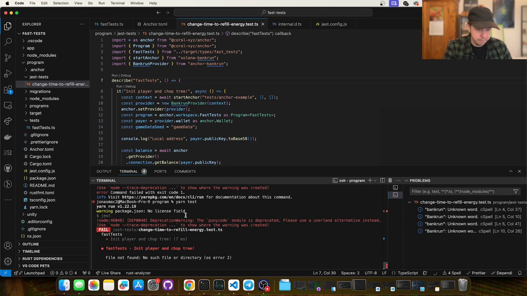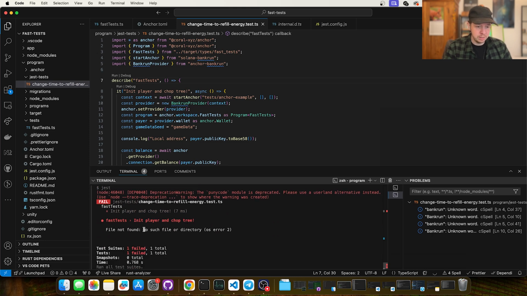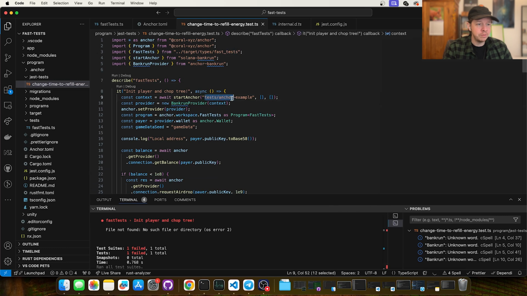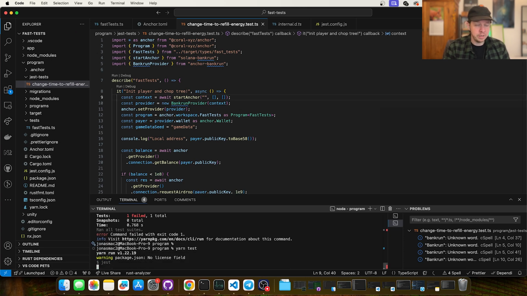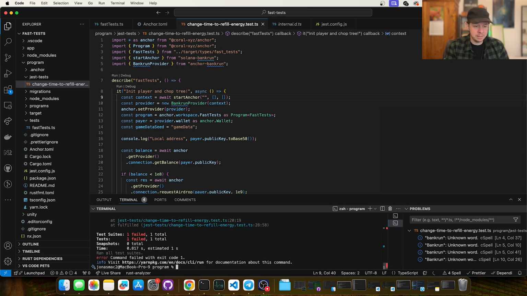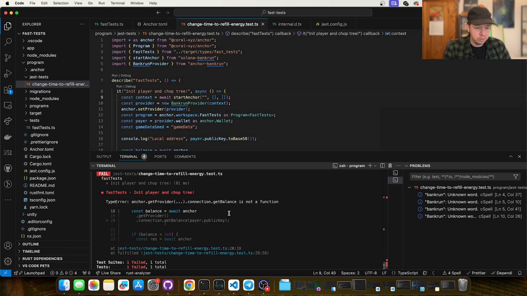So the error we are getting now is no such file or directory. What this means is it's searching for the Anchor root directory, and since we are directly in the program, we don't need to provide anything there. So we can just run a yarn test again. And now we should go to the next error.